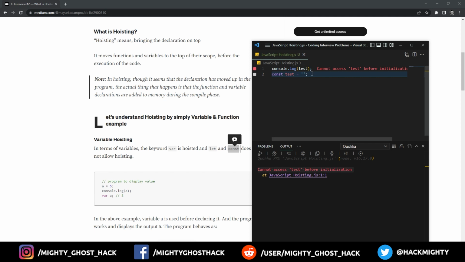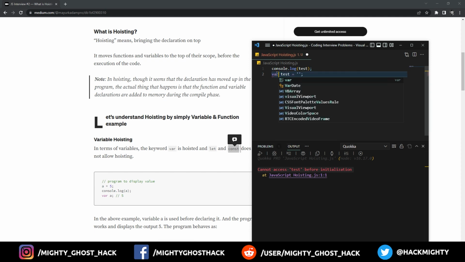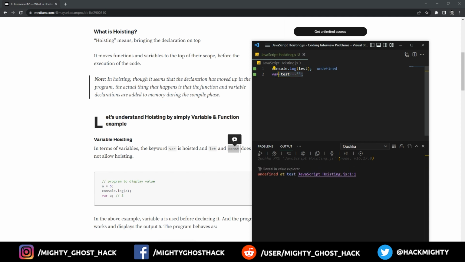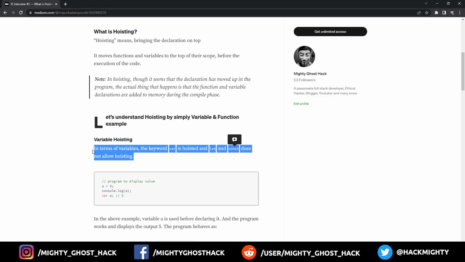So the conclusion is that hoisting for variables only works for var, not for let and const. That is because var came from ES5, and ES5 has hoisting, but ES6 does not have hoisting. It has a different block scope that we will see in upcoming videos, but not in this video. For this video you can just keep in mind that var is going to work in the case of hoisting, but let and const will not work for hoisting.